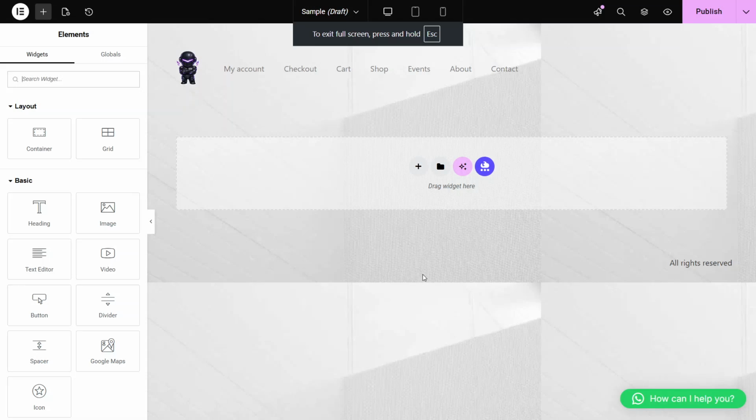In today's video, I'm going to teach you how to make text overlay on image in Elementor. We'll walk through a simple way to place text directly on top of an image using the Elementor page builder in WordPress. This is a great technique for hero banners, call to action sections, or any design where you want words and visuals to work together in one clean block.